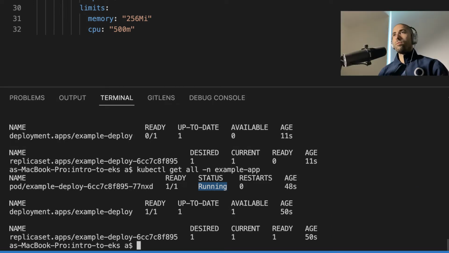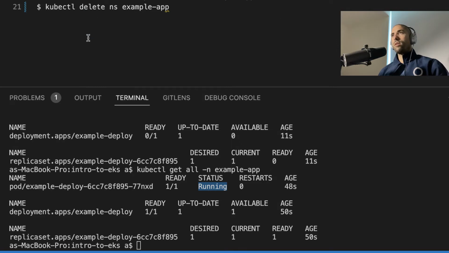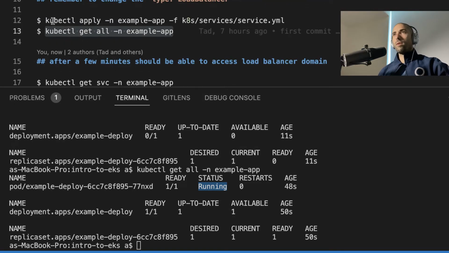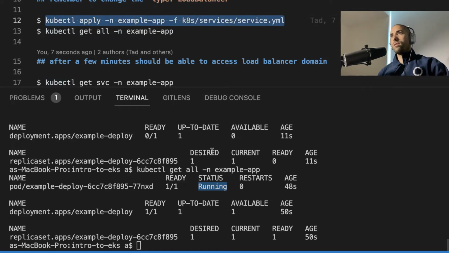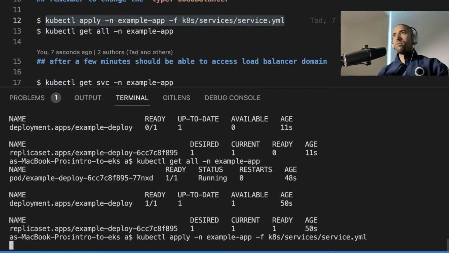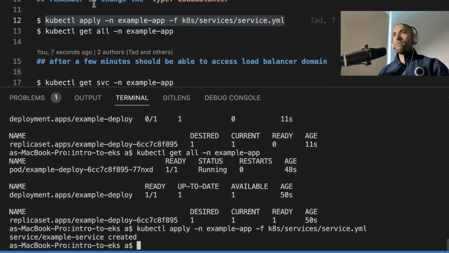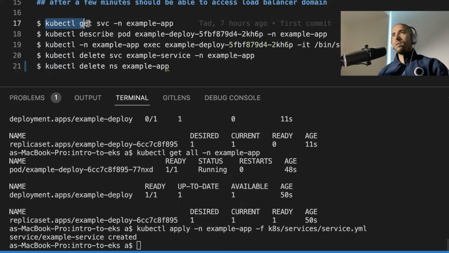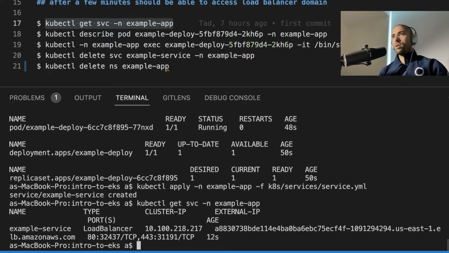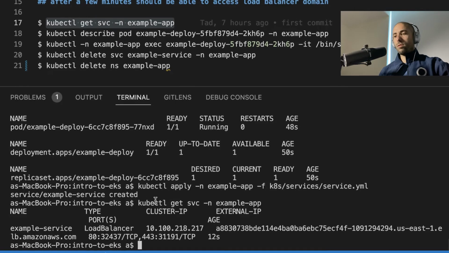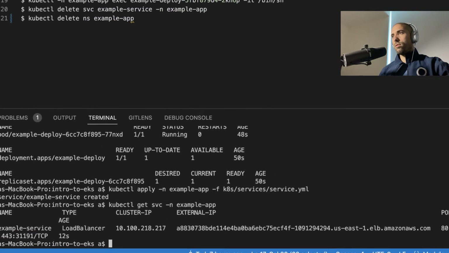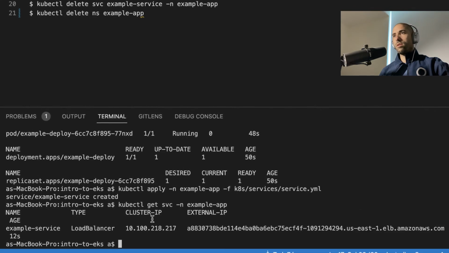So now we want to expose our container to the outside world. And we do that with a service. So eventually that should give us a domain and DNS name that we can access the service on. Let me format this. There you go.